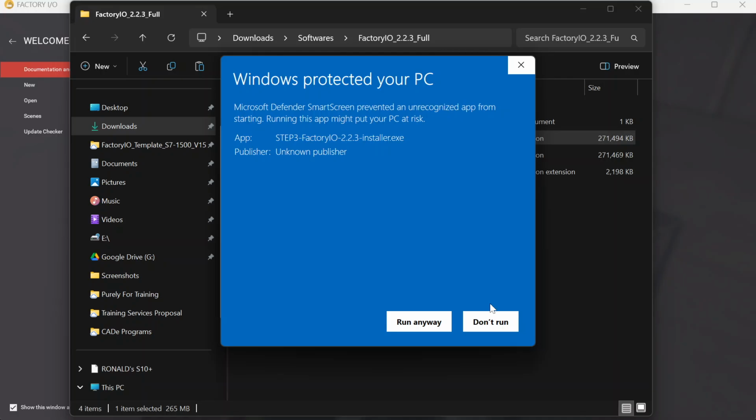Now, after installing Factory.io, let's get started with it. This is the welcome page. We have documentation and tutorials, so you can get all the tutorials and documents you need here. Then you can create a new scene, or you can go to open. You can open your existing scenes, or you can open Factory.io-made scenes here.